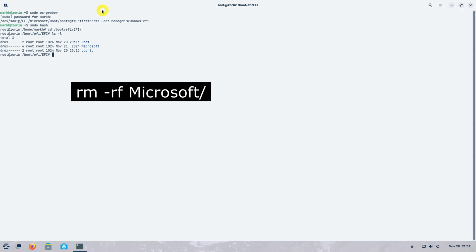To delete this, first, navigate to the boot EFI directory using this command. You can verify using the ls command if all the boot files are saved under this directory. Delete the Microsoft directory along with all Windows-related files by executing the following command.